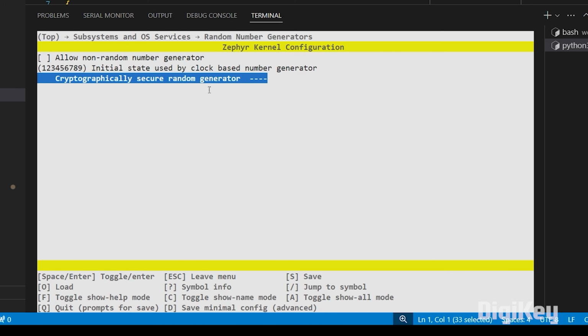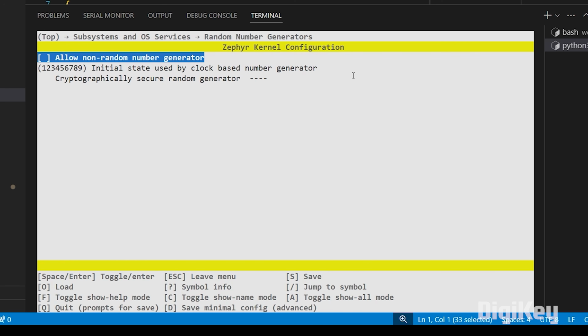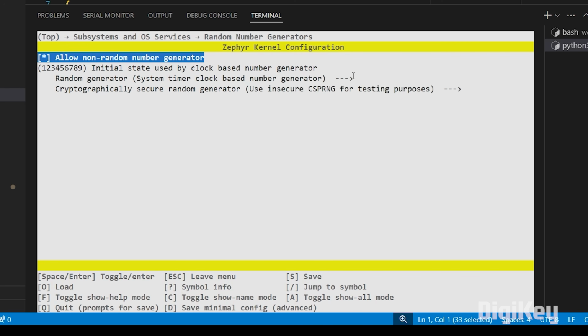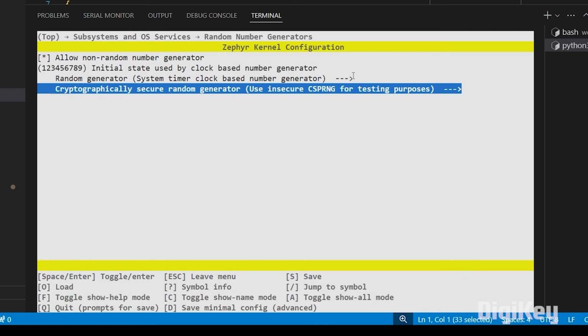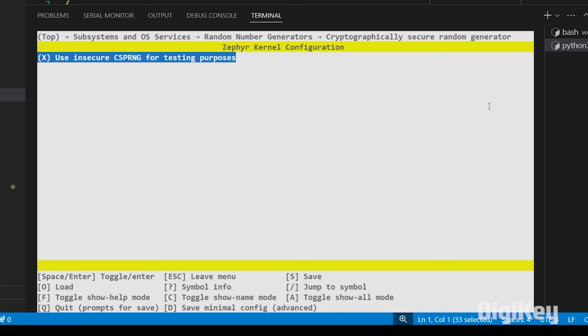If you can select things under this submenu, it would end with an arrow, but because it ends with just that bar, hitting enter or space, which I'm doing right now, does nothing. If you see it ending with an arrow, that means you can press enter and go into that submenu. But let's select allow non-random number generator or pseudo-random number generator and press space. That is going to enable that function for us. Now you see both of these actually have the arrows. We can go into here, but this is saying use insecure random number generator for testing purposes, which is fine. That's already selected for us with that X.